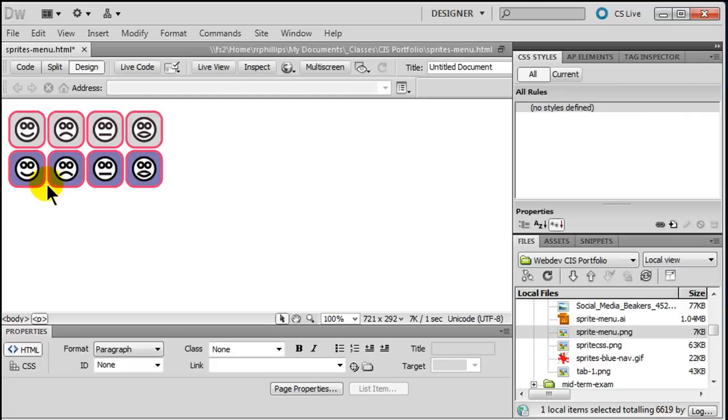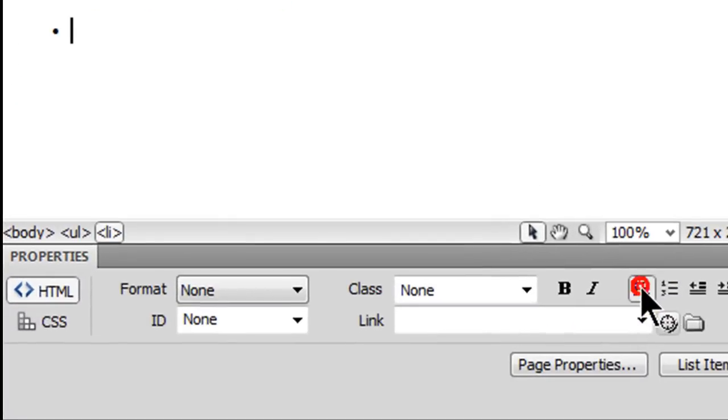Now to create this, I'm going to use a bulleted list. So I'm going to go ahead and create a bulleted list, just clicking on the unordered list button on my properties panel. And let's see, I've got face 1, face 2, face 3, and face 4. So I've got a bulleted list.